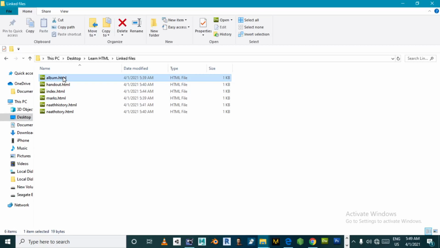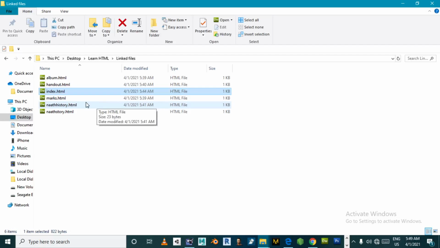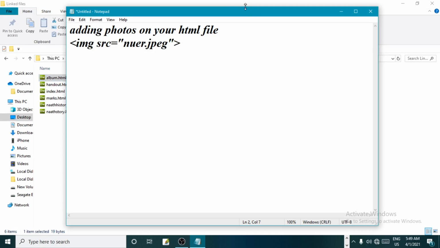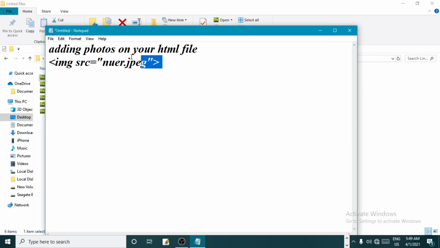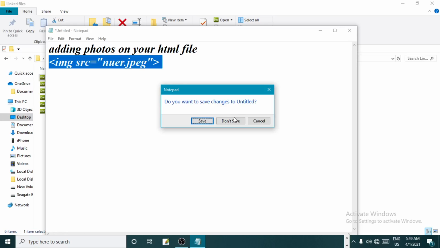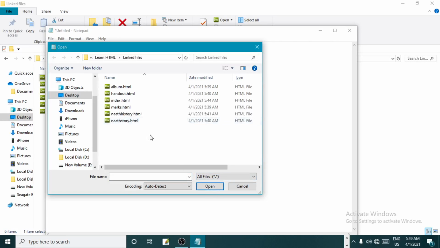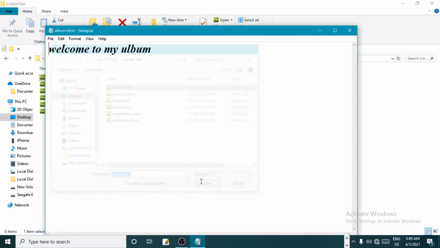I will open one of these. Let's say I will be using index.html. I will create another thing for the album, so let me open Notepad, and in the Notepad what I will do is copy this one, copy, and then control O. Let's say don't save, and then we say album.